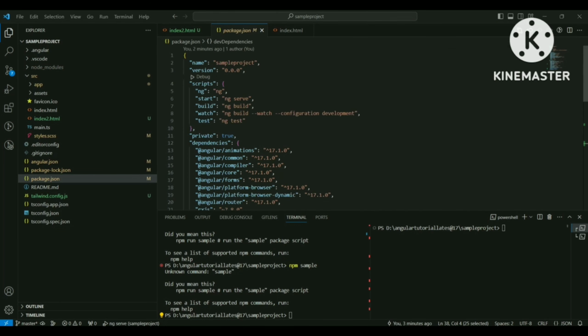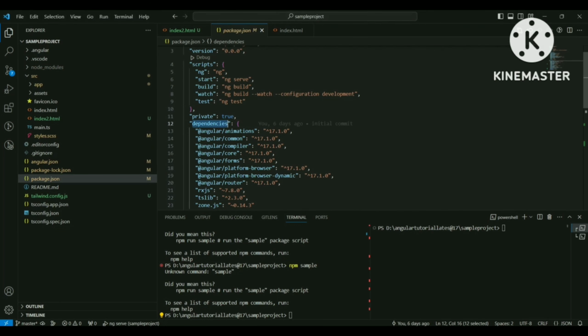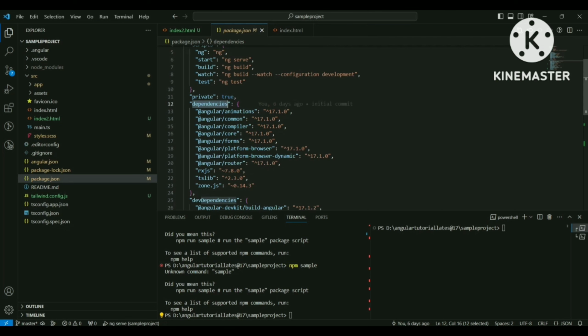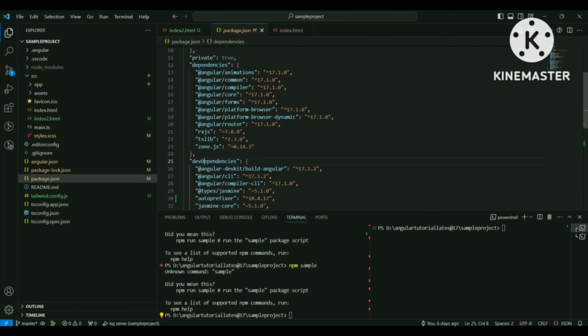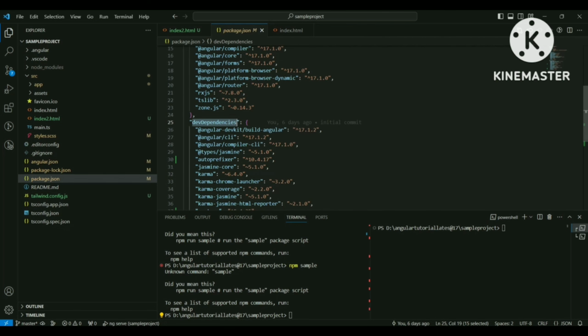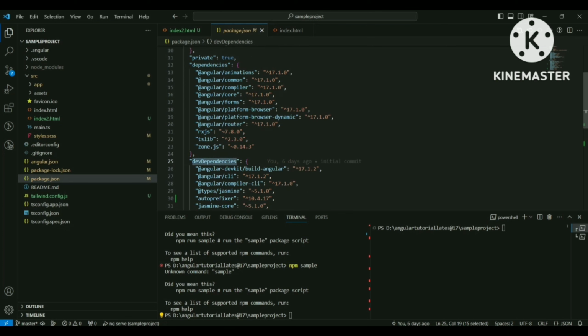So here you can see there are two dependencies, dependencies and dev dependencies. Basically, dev dependencies are those dependencies which are required only during our development time. But these dependencies are also required when we build for production.